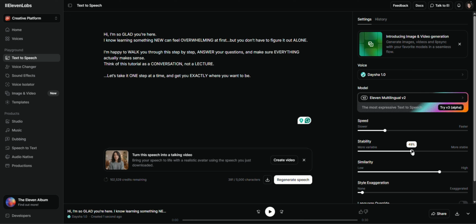If you like it, download it. If not, make some tweaks and regenerate again.